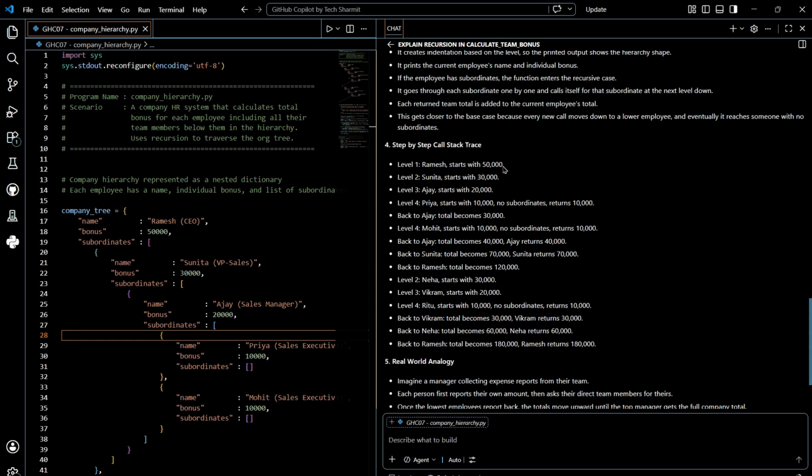So here you can see Ramesh starts with 50,000, then Sunita starts with 30,000, Ajay starts with 20,000, Priya starts with 10,000, no subordinate, return the 10,000. Then Ajay, total becomes 30,000. Mohit starts with 10,000, no subordinate, return 10,000. So likewise, we will get the total call stack trace here.